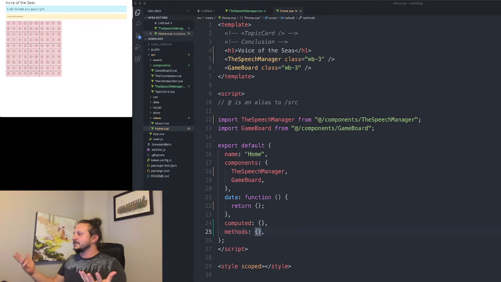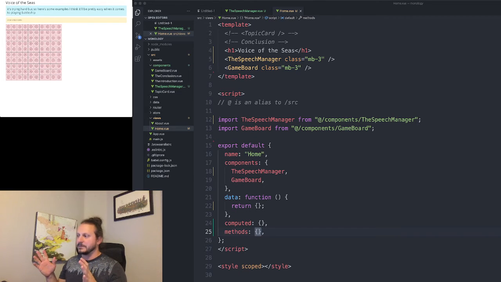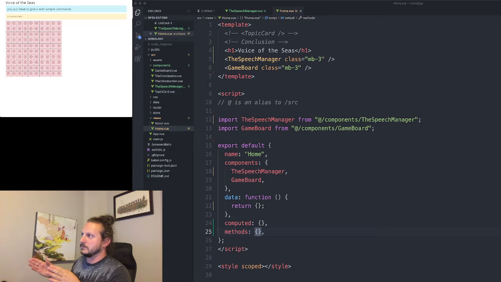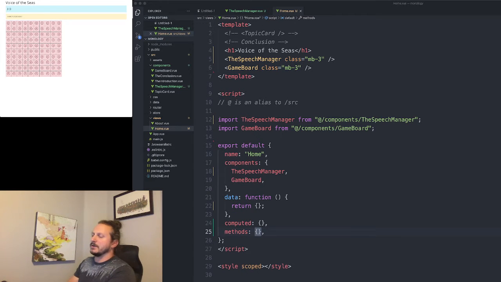But so here's some examples. I think it'll be pretty easy when it comes to playing Battleship, right? Because we just have to give it these simple commands. You know, A4, D12, H1, H9, right? The one that kind of trips it up right now is B4 because there's a word before, and so I'm going to have to write an exception for that.